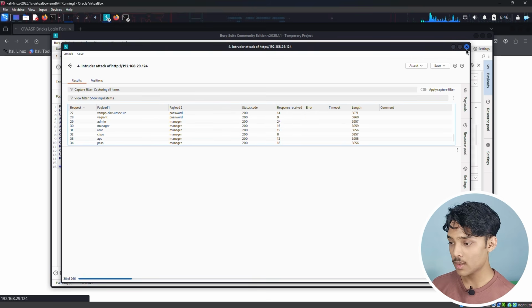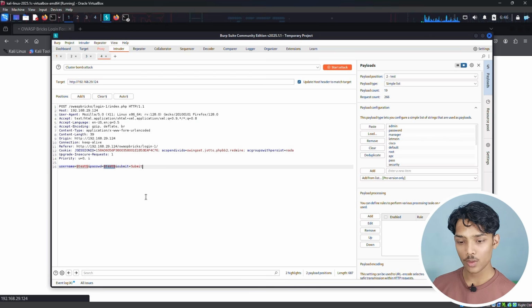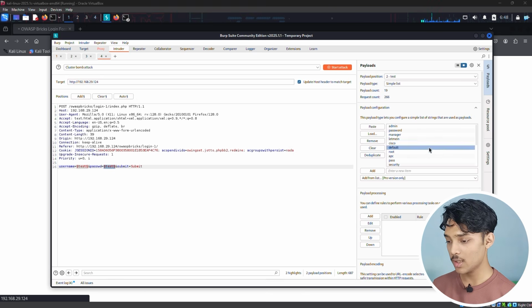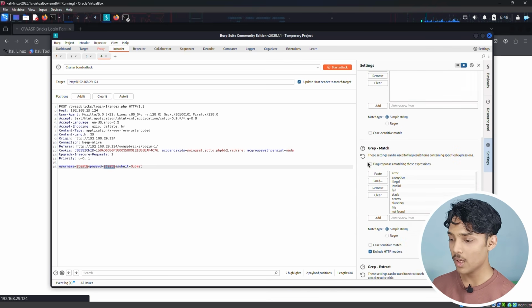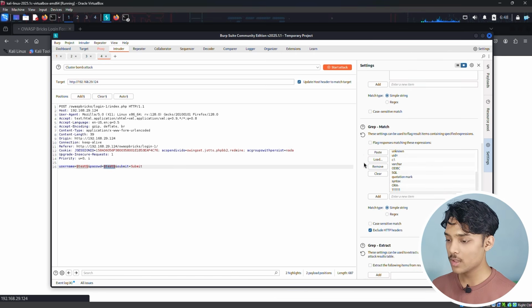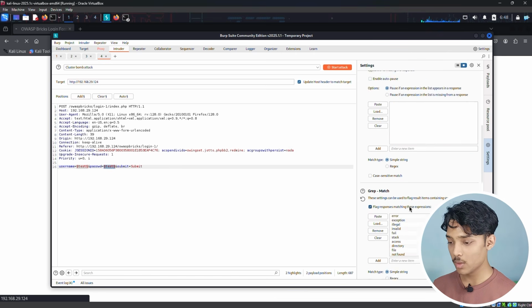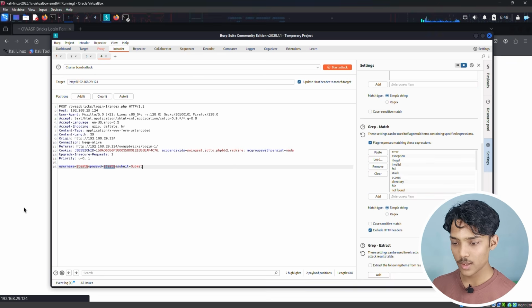So just stop this attack right here. What we can do here, since we got the length similar for everything, is navigate to the settings, and in the settings if you scroll a little bit down, you can see here we have Grep Match.